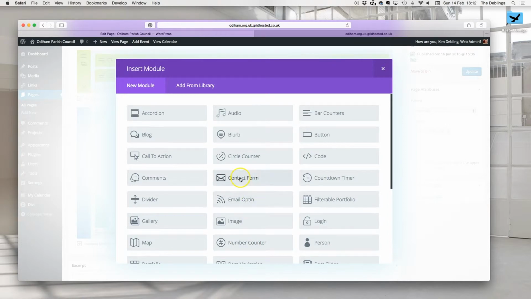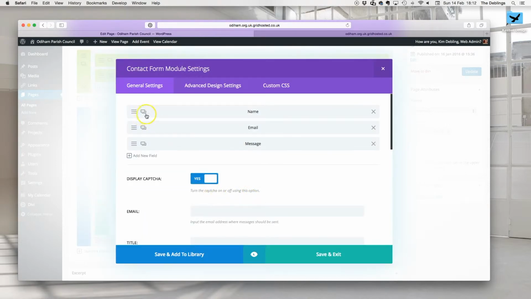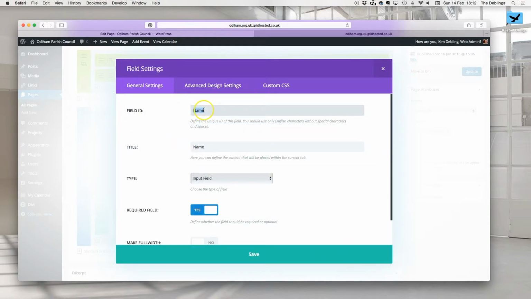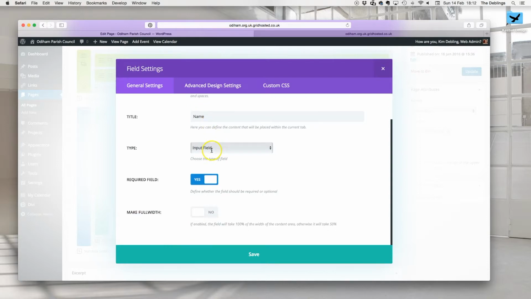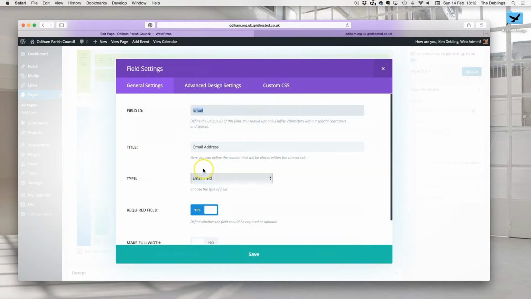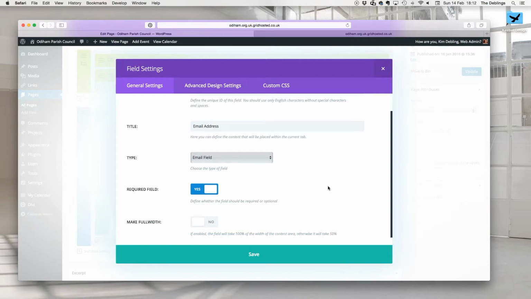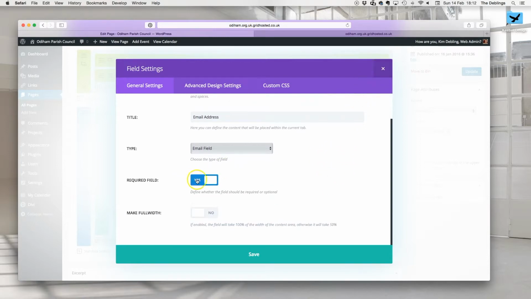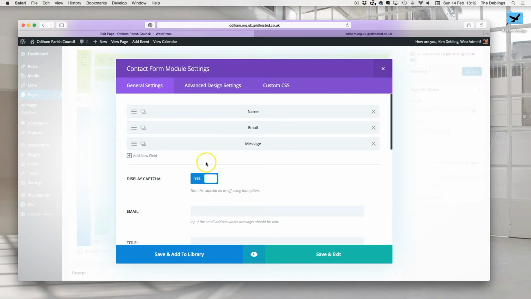What else have we got? Contact form, very simple to use. There's 3 different elements that you put in, and I would recommend leaving those as they are. So you want your user to put in the name, but you can change that type. You can make it an email or a text area. And then you've got email. Again, this is actually as an email type field. You can make it required, and then message.